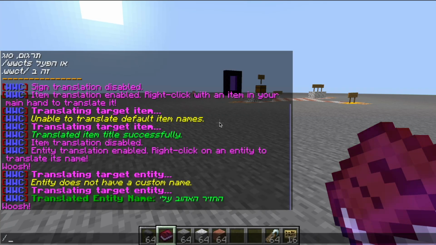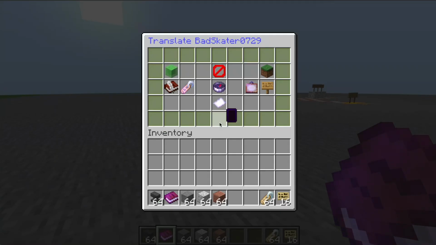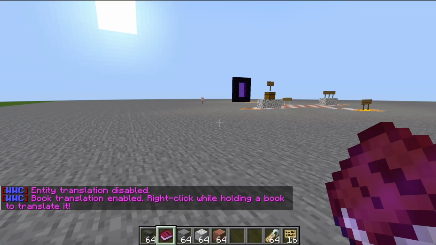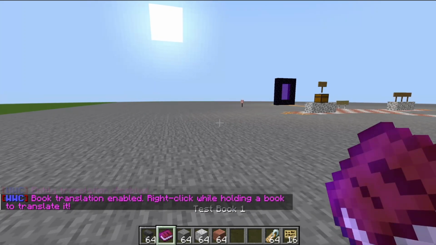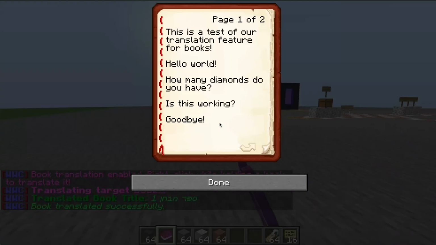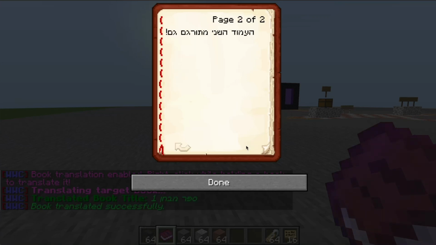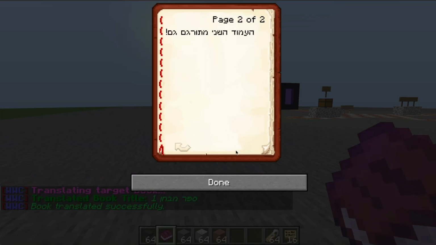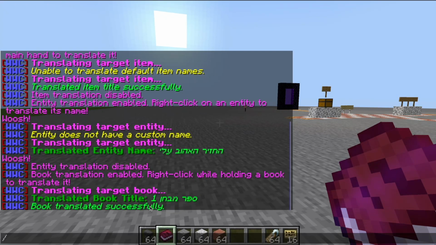The last way to translate Minecraft that's supported by this plugin currently is toggle book translation. So let's turn off entity translation. Let's enable it just by clicking on this little book and quill icon. So once that's enabled, all you have to do is right-click on a signed book, and you'll notice right away that every page in the book is automatically translated. Additionally, the book title is sent to chat as well. And that's all there is to book translation.